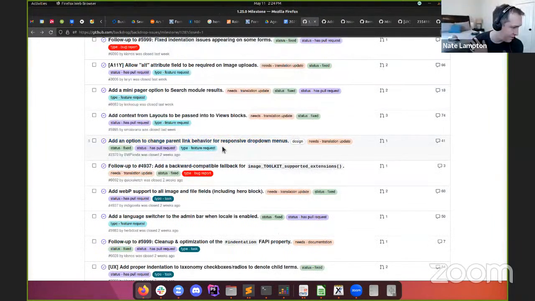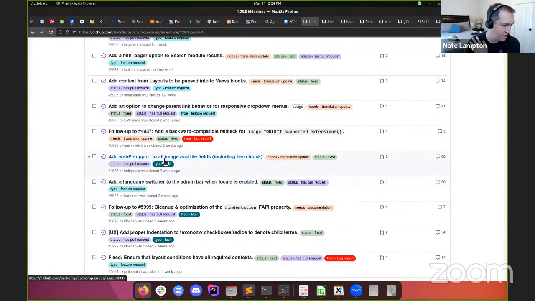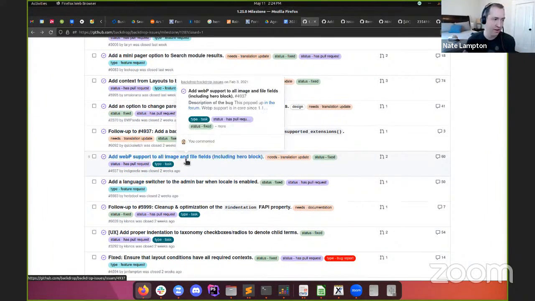Let's see. This one was a follow-up. This is the new feature. WebP is added to all image and all file fields now, instead of just being on the image field, like field module fields. So that includes places like user profile pictures and the hero upload block, anywhere that there's an upload field that's not actually part of the field module.